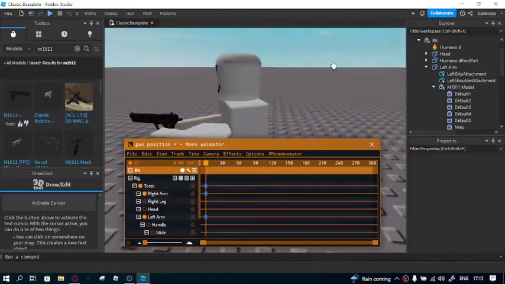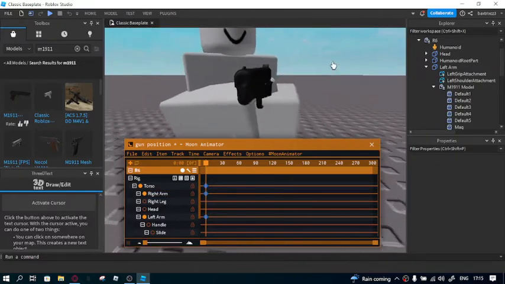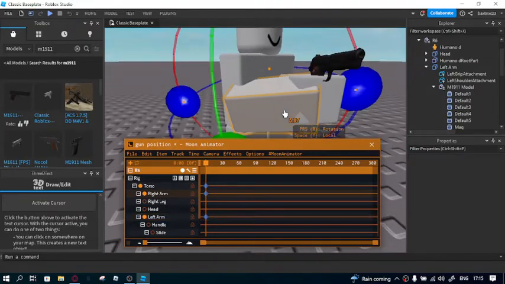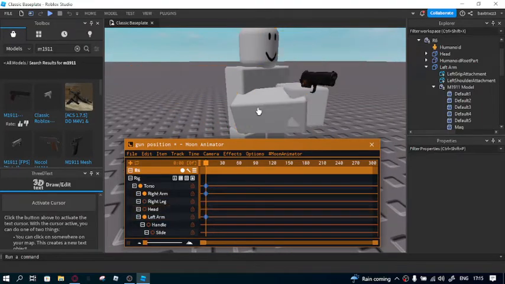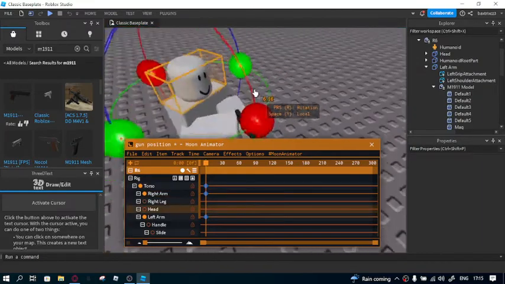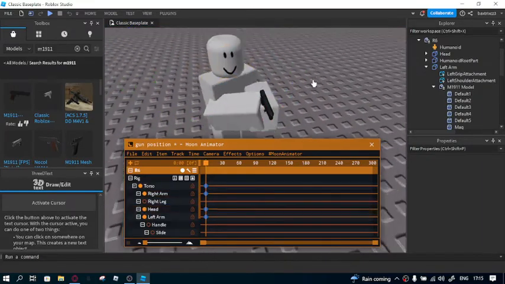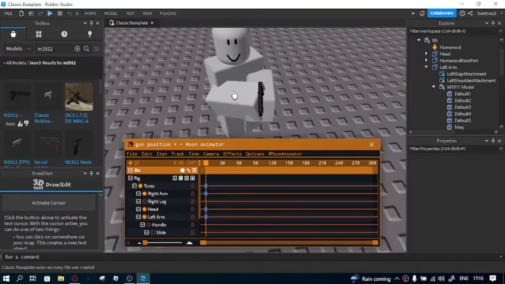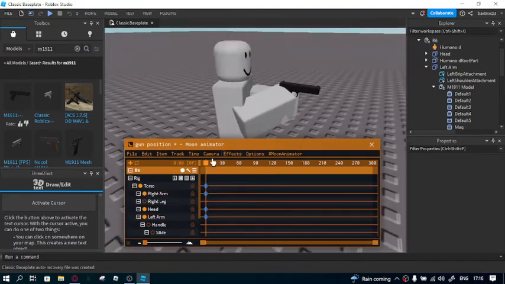Something like this. I'm just going to slightly move it up a little bit. And this is pretty much how you make it like that. Now, we're going to turn his head, and this is how you make a firing animation for a gun, at least my way. And now let's animate it.